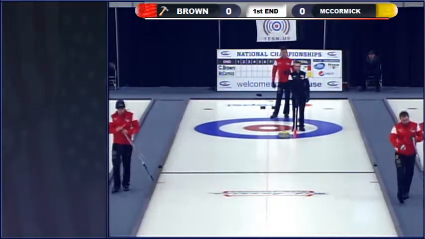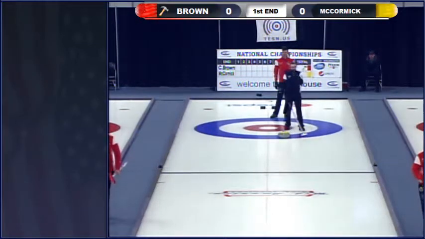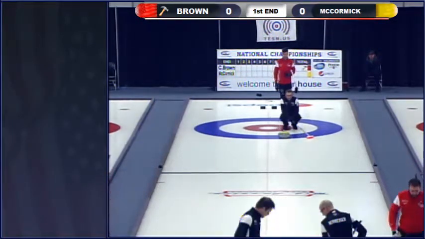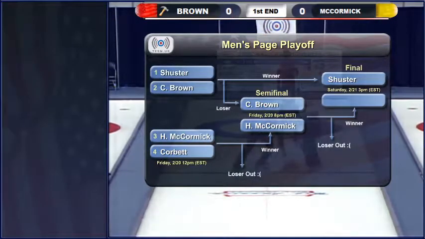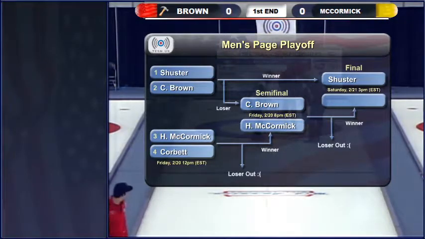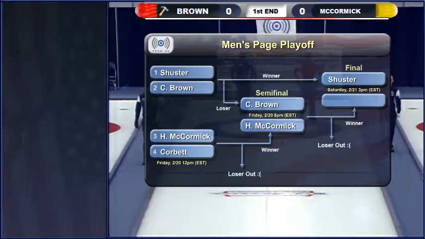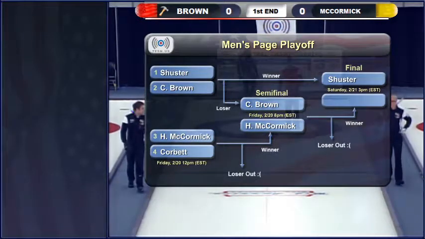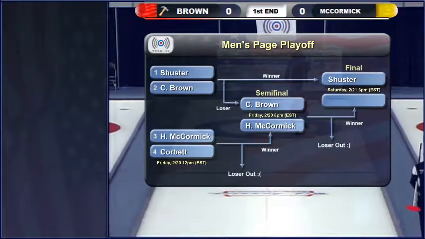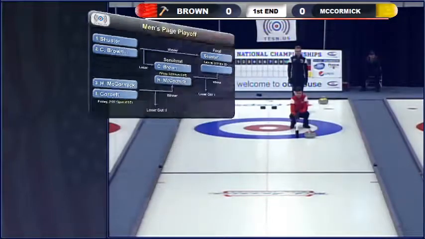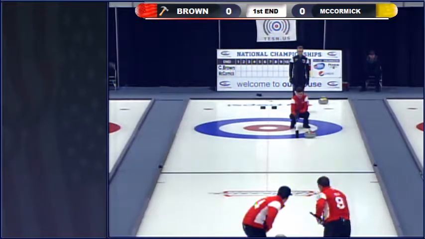As the action gets underway here in the first end, let's take a quick look at how these teams got to this page playoff. Earlier this morning, we had Schuster and Brown, and the winner was Schuster, and he's moved on to the final. He's going to be playing tomorrow at 3 p.m. in the final. Craig Brown drops down to the semifinal game, and Heath McCormick defeated Brandon Corbett and has moved on to this game.